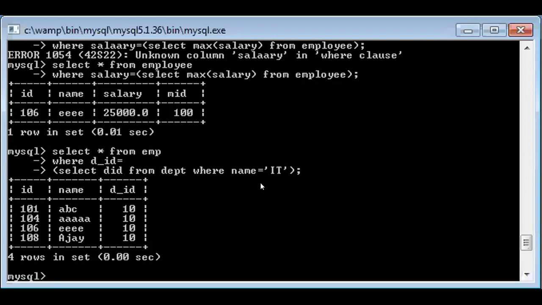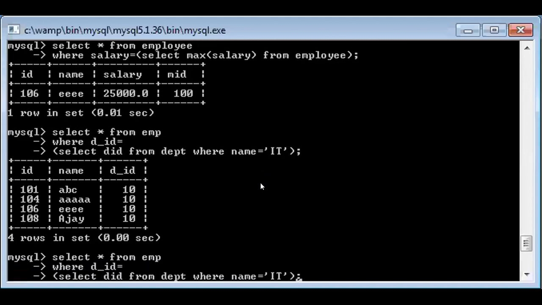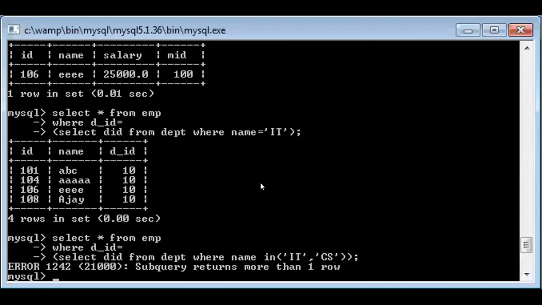Now, if I ask you to fetch the information of the employees which belong to the IT as well as the CS department, then obviously we will modify this query as where name, I will say in IT, comma, in single quotation marks, CS. Okay, so you can see the error: subquery returns more than one row.